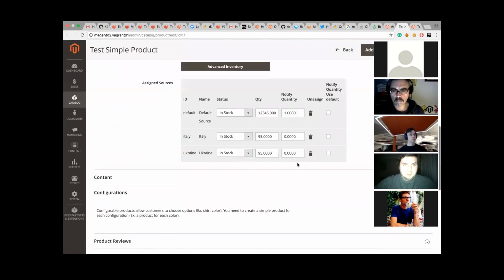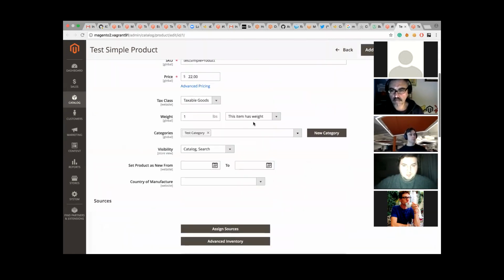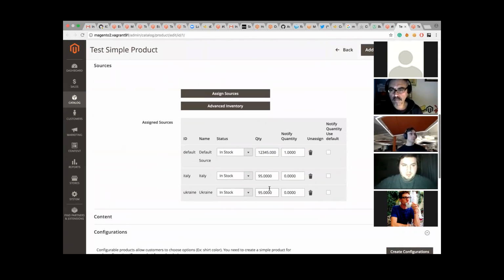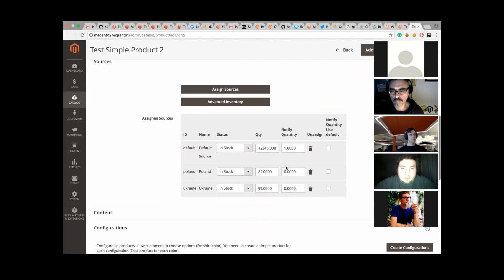So here you see results for the product test simple product, where we decided to divide 5 and 5. So here we see the rest, 95 and 95. So the deduction was made correctly. And here also we see results like 18 and 1.